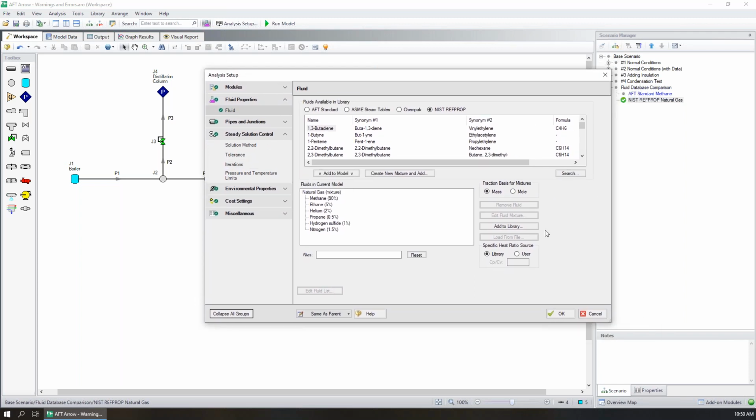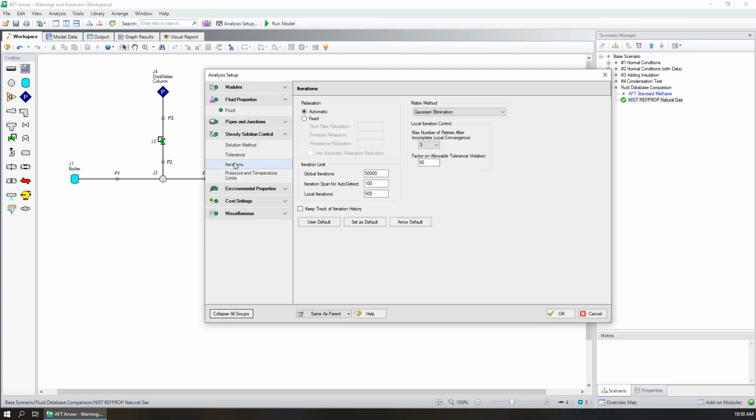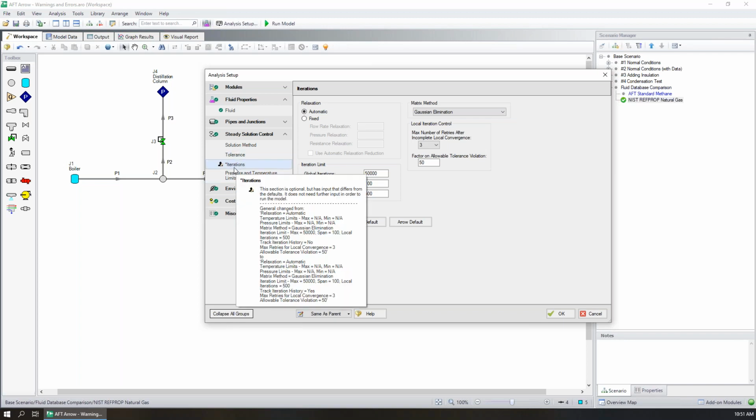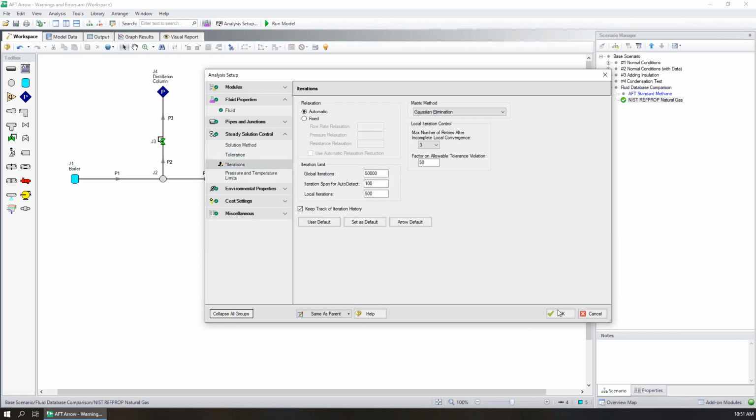So within analysis setup, here on the left, you can look at steady solution control. And here we can look at our iterations. And here we can check this button to keep track of our iteration history. What that'll do is, with each iteration, it'll tell us where in the model it's the most away from our tolerance, which can be useful, again, when you have detailed Ts or parallel pumps or loops, and your model doesn't seem to be converging very quickly, even though it's iterating very quickly. So here's this iterations. If you are in an older version of our software, then you would go from that analysis menu to our steady solution control.